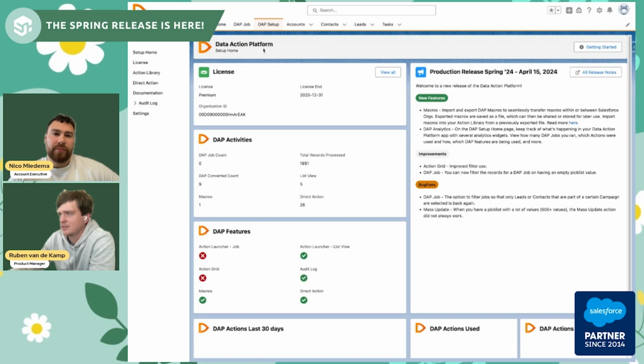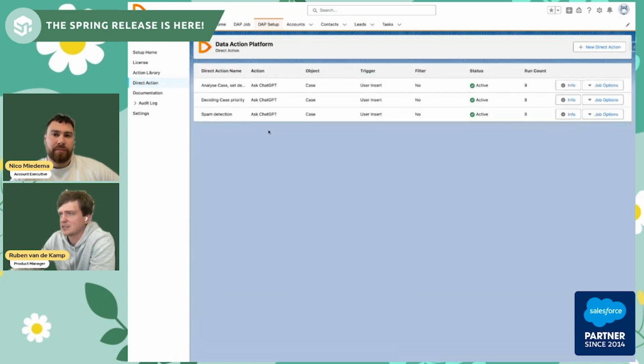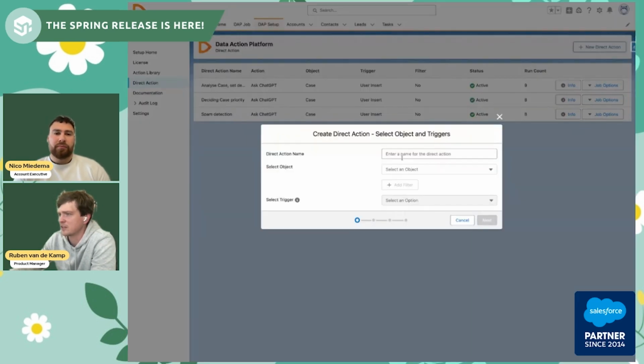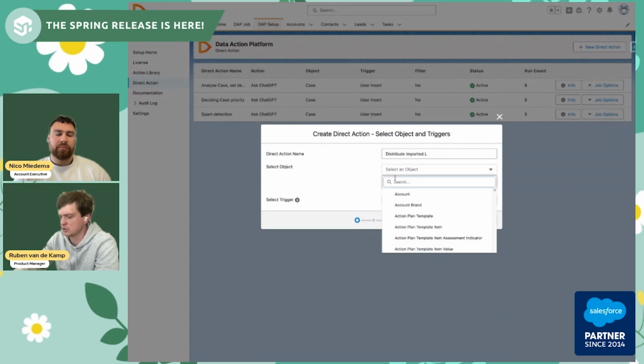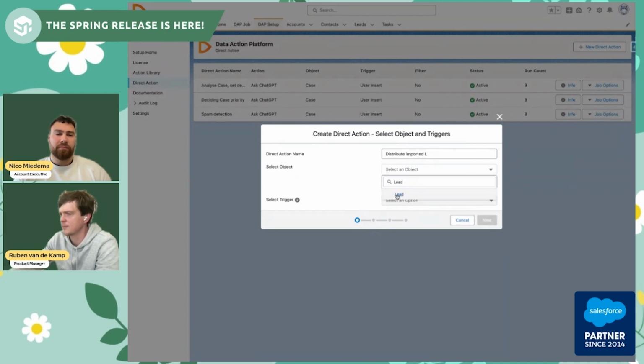So I'm here in the DAP setup, and there's a new menu item on the left side called Direct Action. This is where I can start any of the processes based on the trigger of choice. I'm going to click the new Direct Action button, and I'm going to call this Direct Action distribute imported leads. And I'm going to select the object. I'm going to search for the lead object.